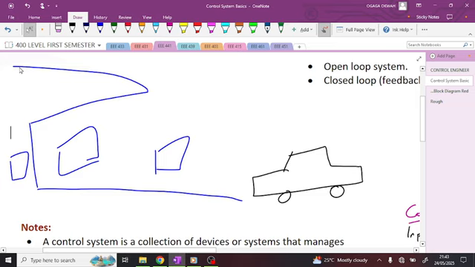The problem with that is, what if on the way there is an obstacle? If there's an obstacle on the way, the problem is that it has no consideration of that obstacle, so it's going to hit it. Now that is the issue with an open loop system. What I just explained is the open loop system.